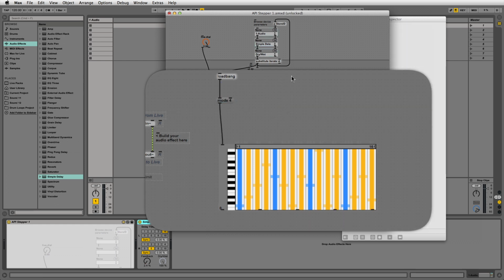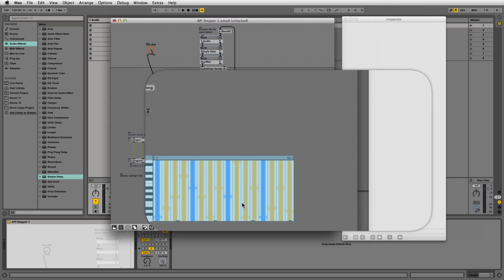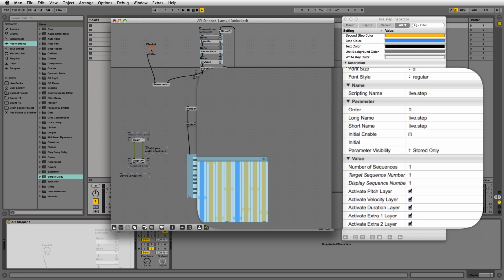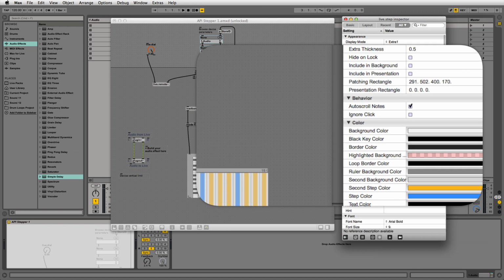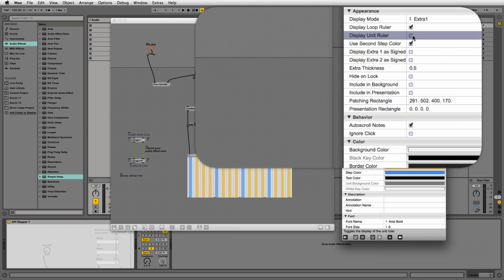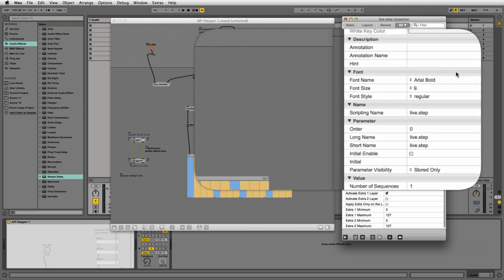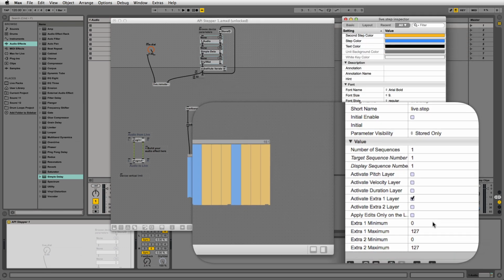We want to alter the appearance of our live.step to be more suited to our task. Enter the inspector for the live.step. Deselect all layers except extra 1. Deselect the unit ruler, we don't need to see that, and set the extra thickness to 1. We want a value range that will be friendly to a percentage, so we'll change the range to 0 for the minimum and 100 for the maximum.